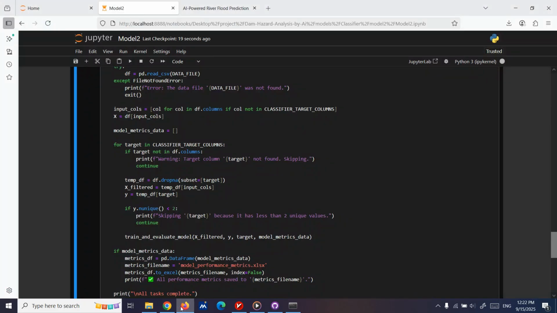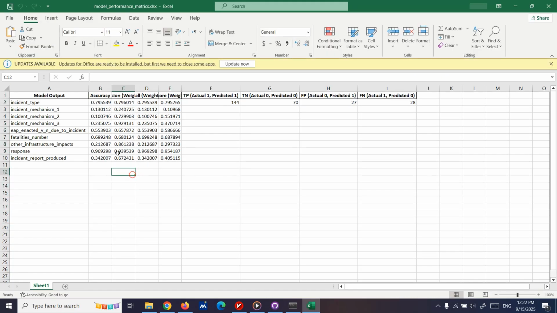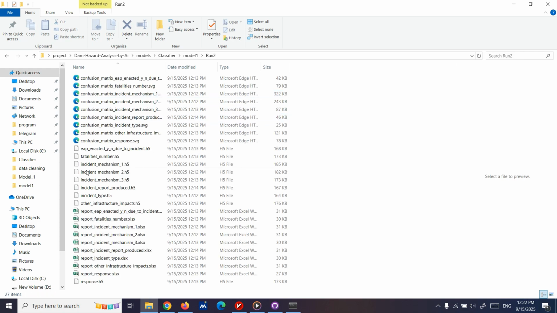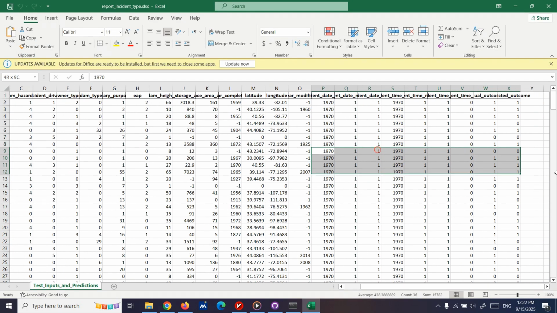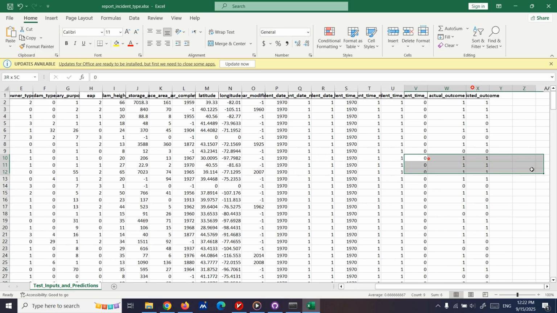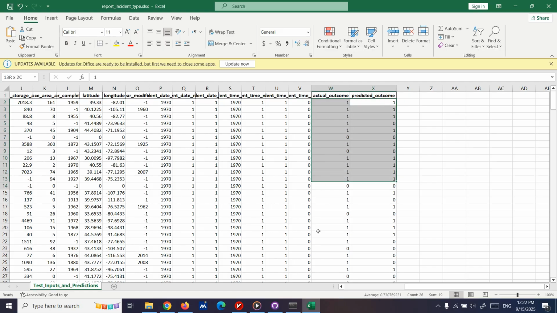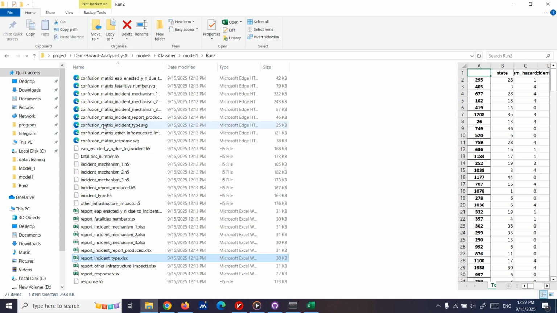Let me see if it's running. It's running. Let's take another look. I think before response we have good data in incident type. Let's take a look at that. Incident type. Okay, it's good. Let's take a look at that. Oh, it's a good one. It predicted 1 and 1 and 0. You see, it's a good prediction. Let's take a look at the incident type matrix.